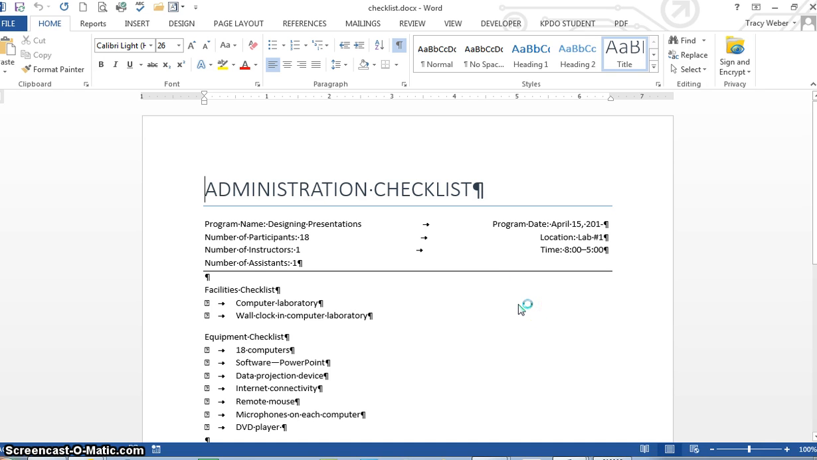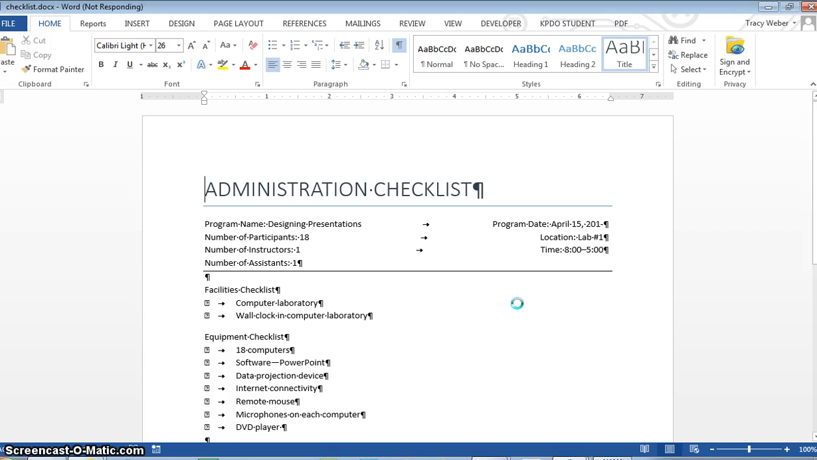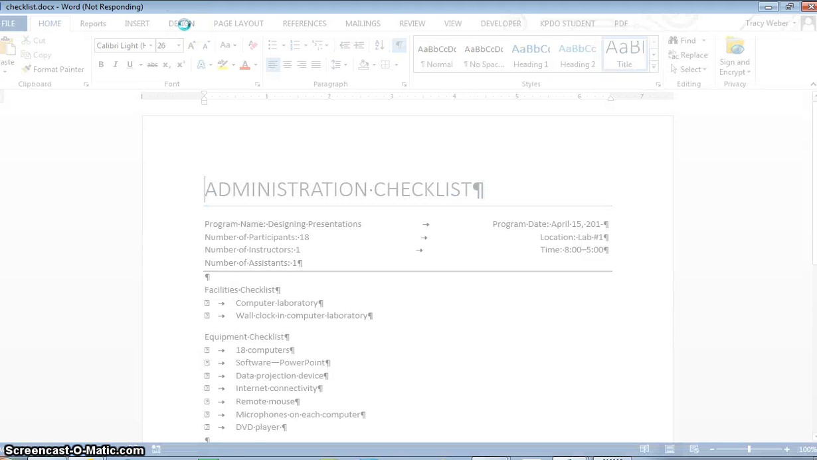So we're going to display the document theme gallery. So we're going to go to the Design tab as instructed. Now my computer's going to freeze. I'll pause for a little bit.